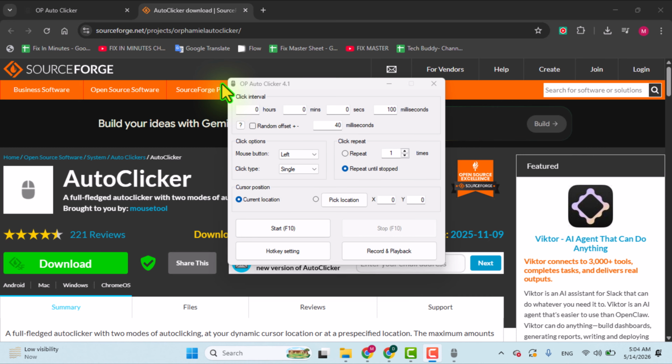You'll now see the main interface. Here, you can customize how the Autoclicker works. Choose your mouse button, left, right, or middle. Then select the click type, such as single or double click.